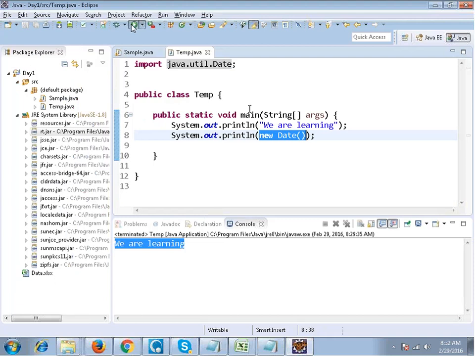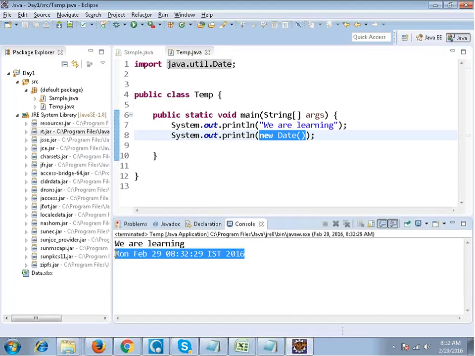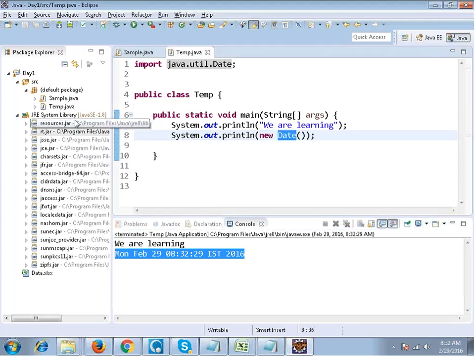So when I run this program, it prints the current date, time zone, day and everything. So the Date class is inbuilt. I never had to do all the hard work to get the complete information about the current day, date, time zone, year, everything. It was inbuilt. This is an inbuilt class present somewhere in one of these jar files.